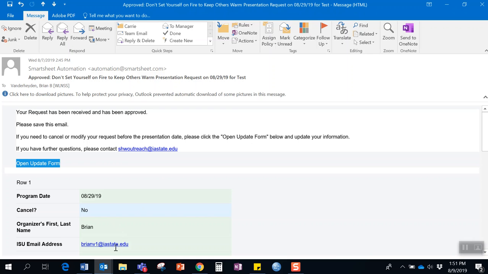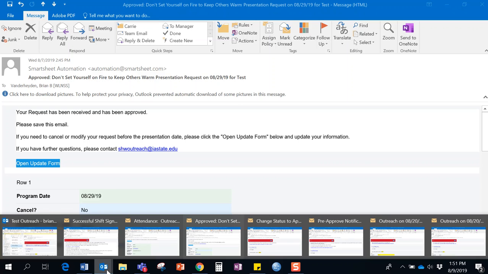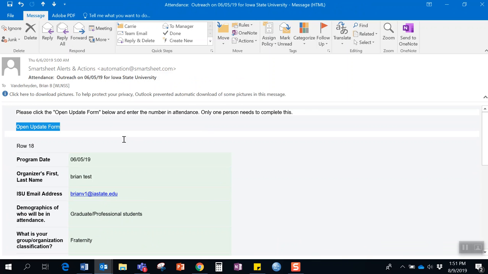The other piece is that once the presentation is done, the facilitator will get an email prompting them to update the attendance. So it's the responsibility of the facilitator to track that. They will open up the form in here, add in the attendance in the appropriate cell, and then that's done.